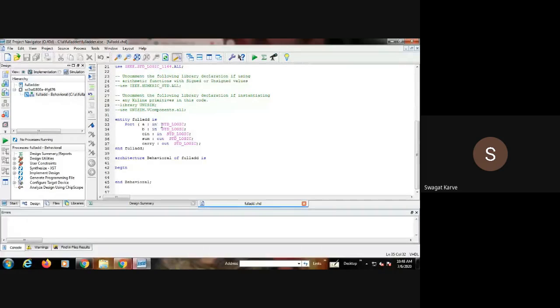A, input std_logic, B, input std_logic, C, input std_logic, sum and carry. And full add, this is the entity name that we have decided, so the same will appear here. Then architecture behavioral of full add is. After begin, here you have to write the actual program.